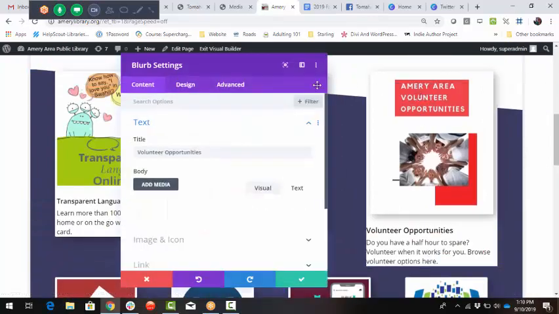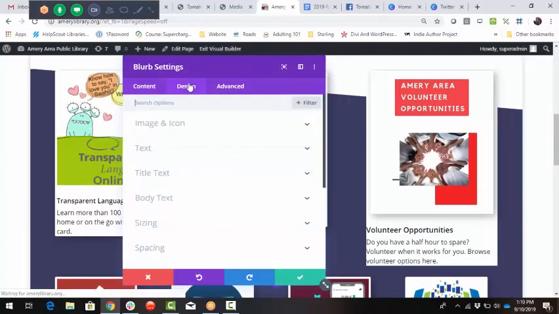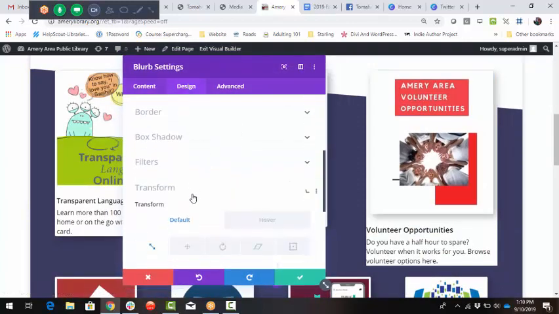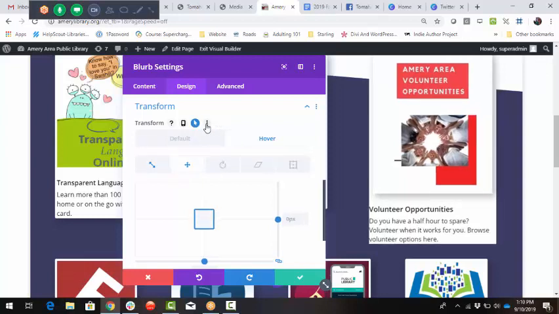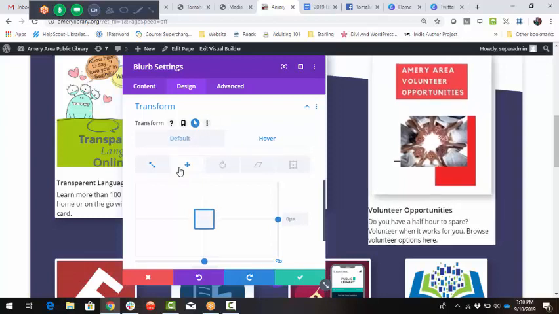So I click on the settings wheel, click on design, scroll down to transform, click on hover. Here for the transform translate, I'm going to reset the settings by clicking this undo icon. Now it's no longer there. Now let's take a look at the transform and rotate. This is where we're going to play with its 3D options.